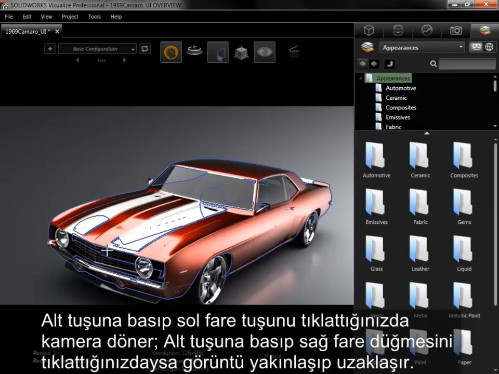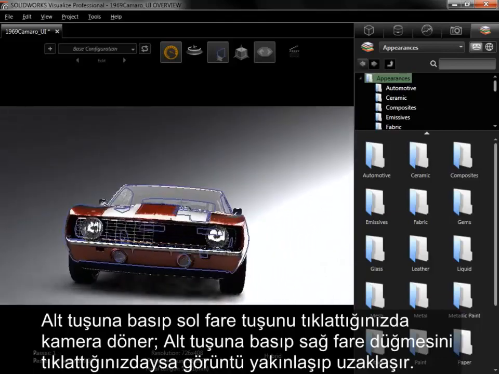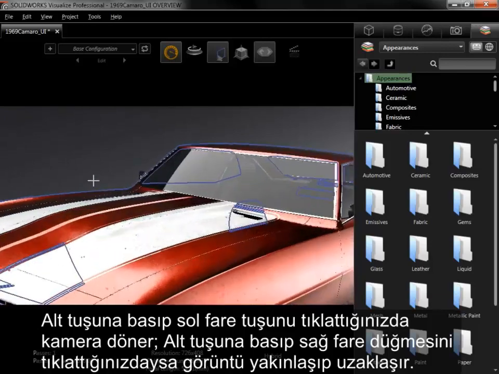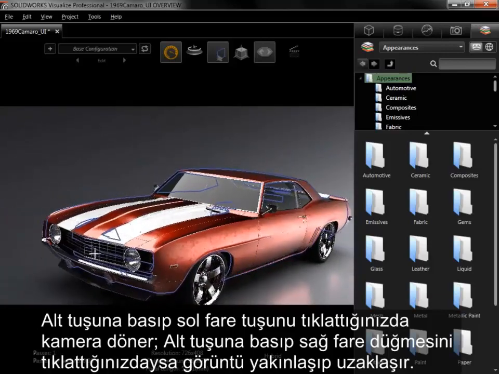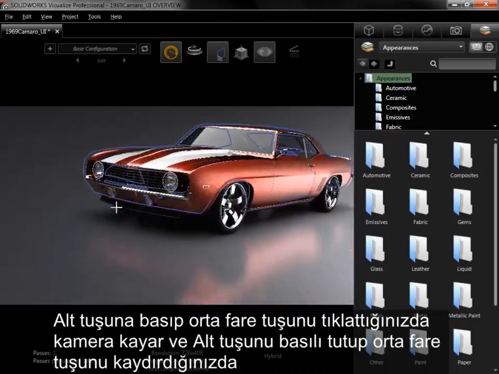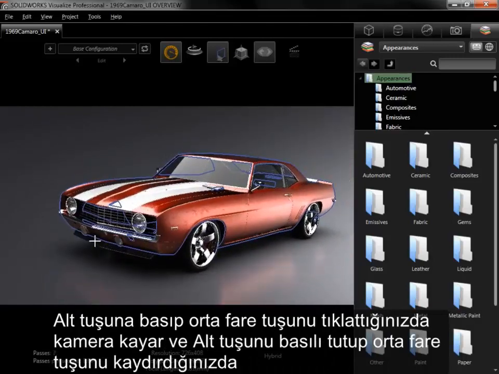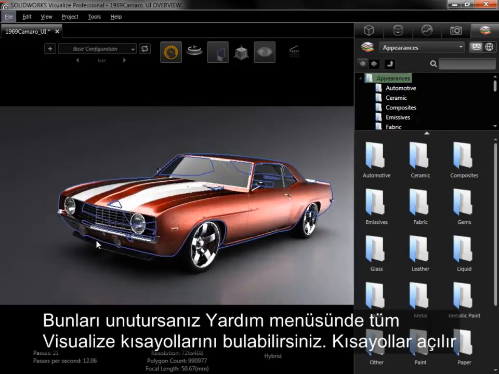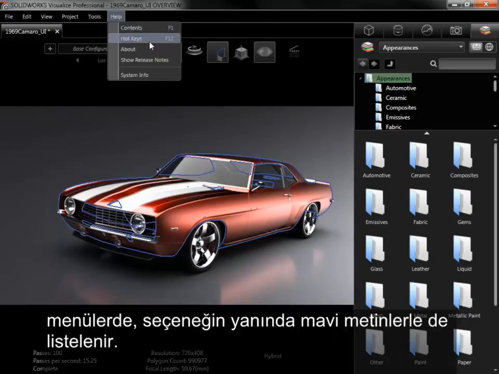Alt and left mouse click rotates the camera. Alt and right click zooms in and out. Alt and the middle mouse button pans the camera. And holding Alt while scrolling will change the focal length of the camera. If you forget these, all the Visualize hotkeys can be found in the Help menu and are listed next to the option in the drop-down menus in blue text.